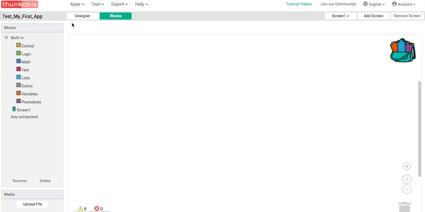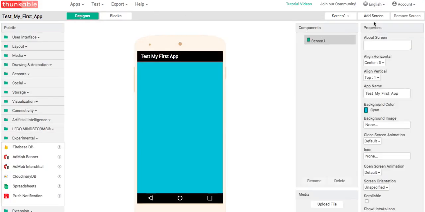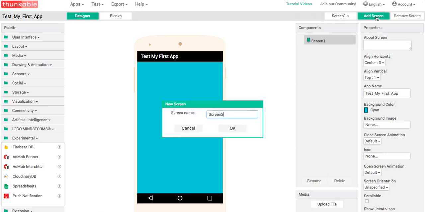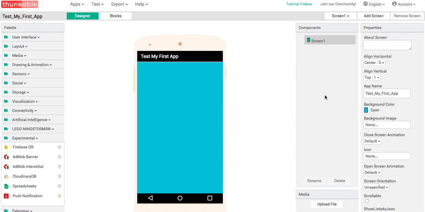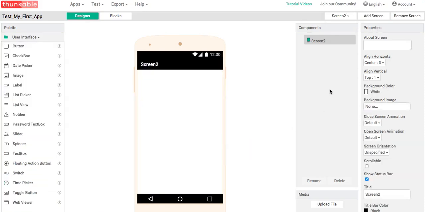here on left we understood designer and block part. On our right part there is a screen 1. If we want to add another screen, we can press add screen and we can add another screen. When we add another screen, that is a screen 2, which will come like that. Now we can see here we have screen 1 and screen 2. This is how it works.